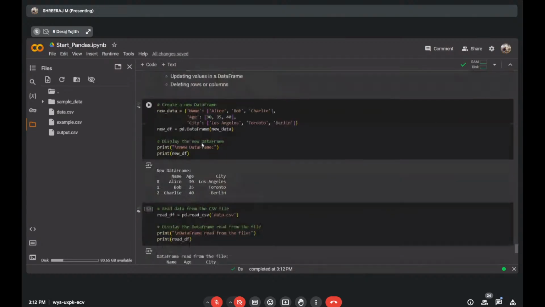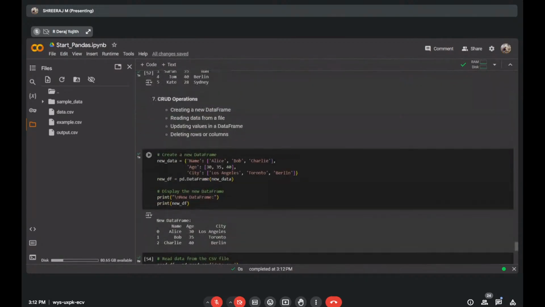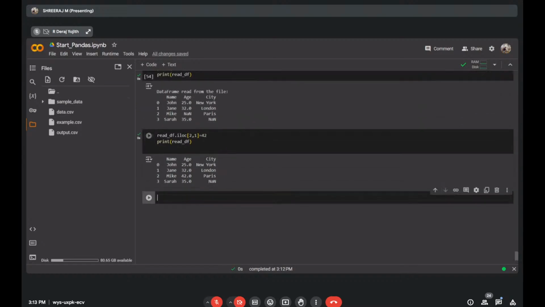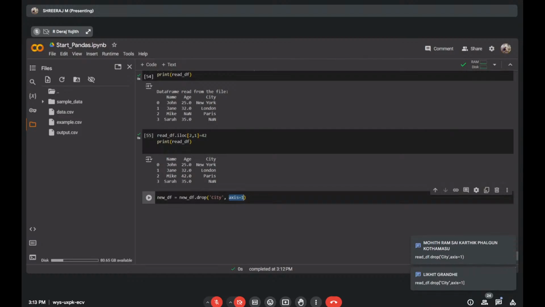Now I have to save this file. Okay, let me do some more operations. I want to delete the row Micro. Using the drop function, we can delete it. Otherwise, I will change the question: I want to drop the city column. To drop the city column, I'll be using the drop function. I'll be specifying the column which I want to drop, and I'm providing axis equal to 1 so that it will drop the city column.